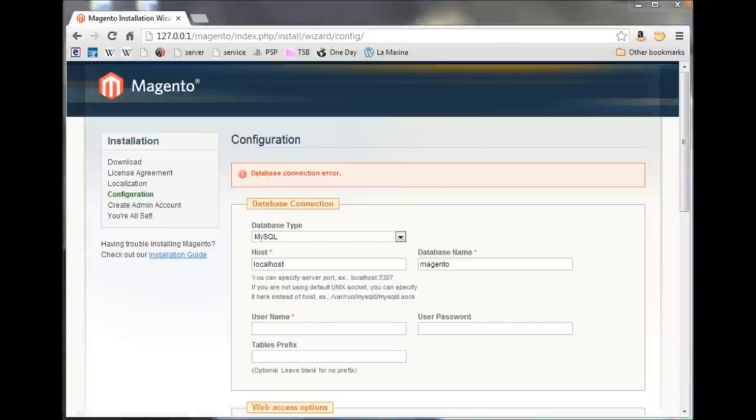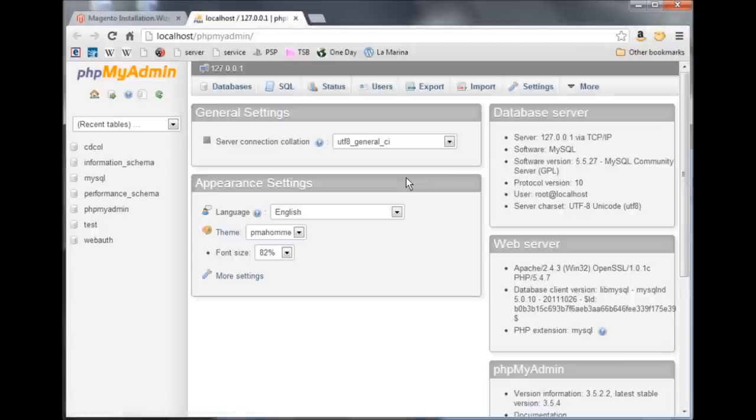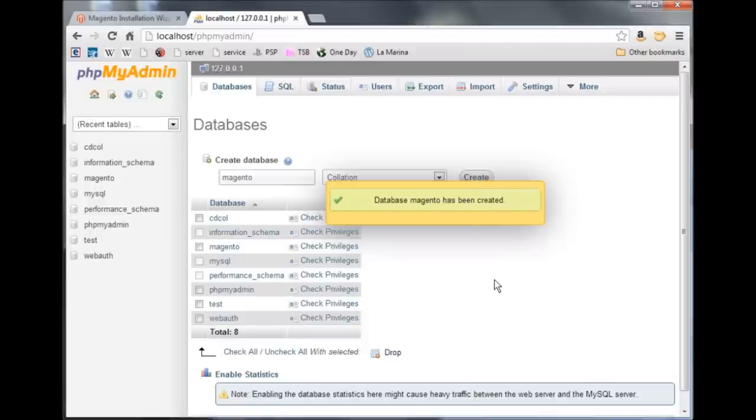And we have a database connection error. The reason for that is that the database Magento is not yet created. To create the database, we will get back to the XAMPP control panel and choose the administration option for MySQL. This starts a typical phpMyAdmin application. So let's click on databases, create database, Magento, create. It has been created.